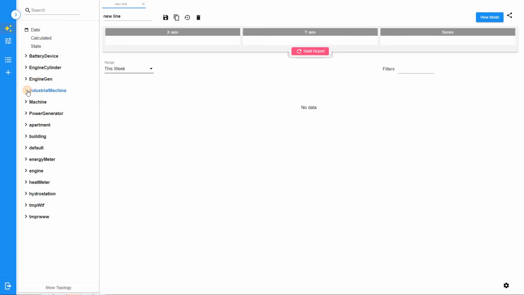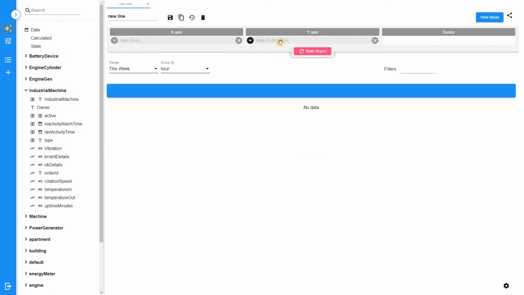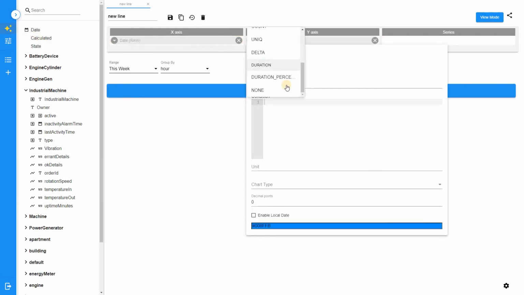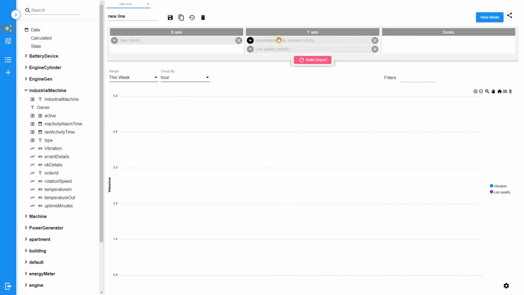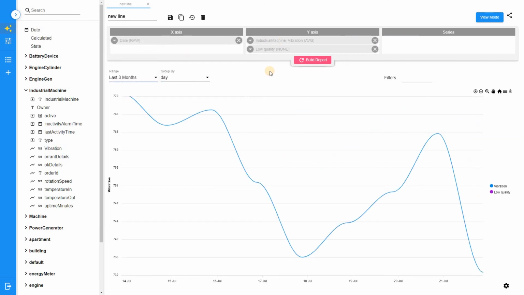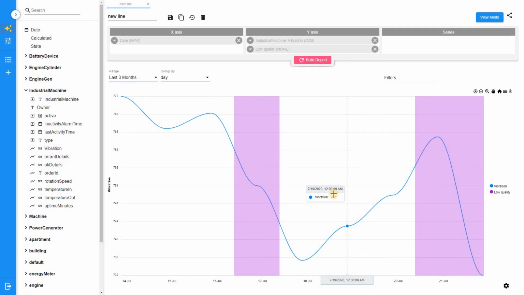Create a line chart. Add a raw date field into X-axis section. Add state field into y-axis section with aggregation type none. Define the formula that indicates the low quality. Add vibration field into y-axis section. Choose the last 3 months as the time range for analysis, and group data by day. Now we know the critical vibration values for the quality.